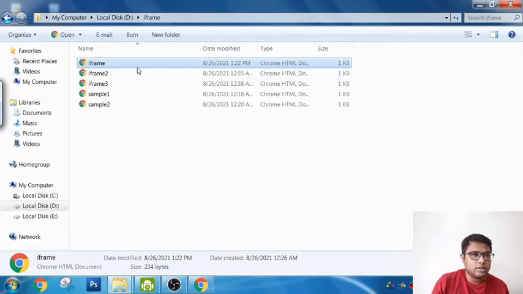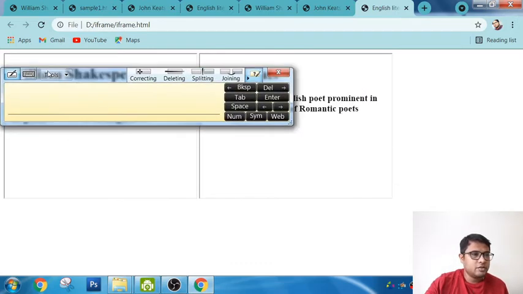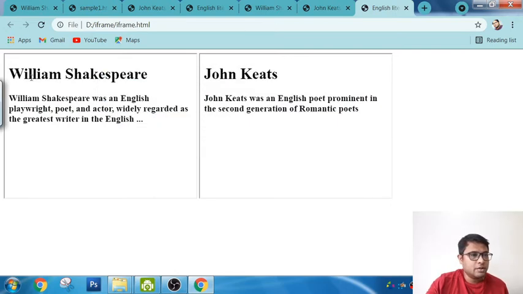This is the code, and look at the output here. If you look at this output, you will see William Shakespeare. This is the first page, sample1.html, and this one is sample2.html and nothing else. And both of them are displayed in one single page. The name of the page is iframe.html. So this is the first part of iframe.